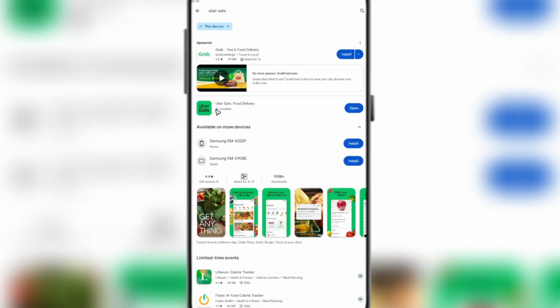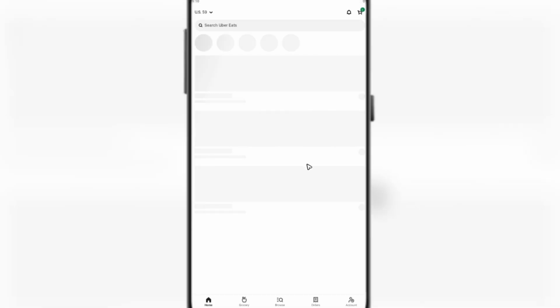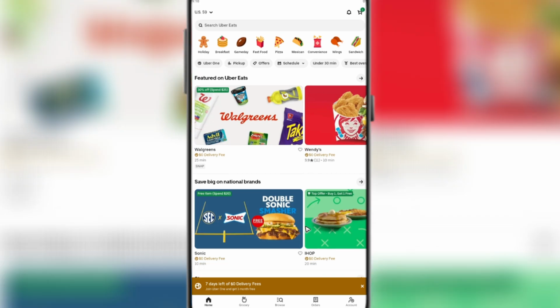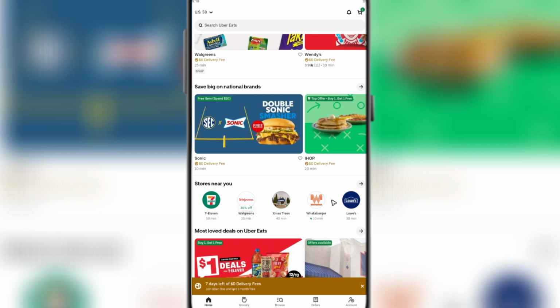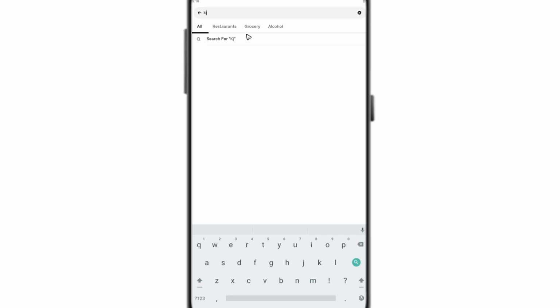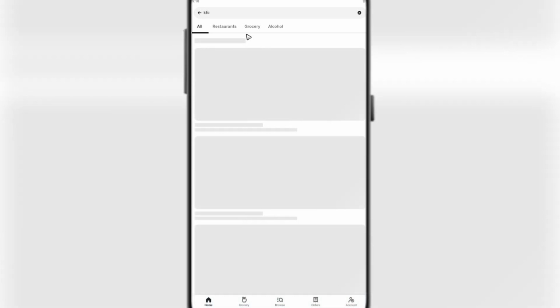Alright, and download this app. Once you have it downloaded, just go ahead and open up the app and log in. Make sure that you log in. The first time you open up the app, it will automatically prompt you to log in or sign up. Just go ahead and follow that and make sure to put the correct address. Now once you have it all set up, go to the home screen of the Uber Eats app and use the search bar right here and look for KFC and enter.